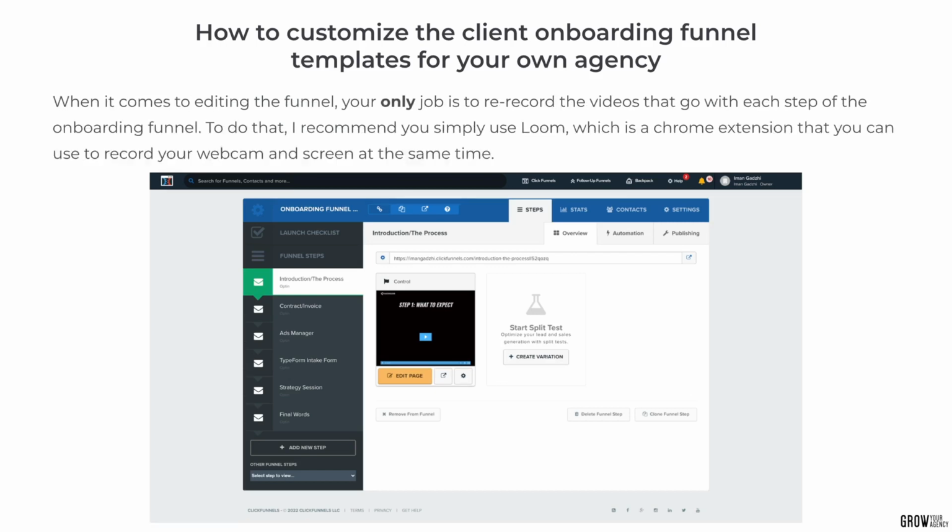Now, when it comes to editing the funnel, your only job is to re-record the videos that go with each step of the onboarding funnel. Now, to do that, I recommend you simply use Loom, which is a Chrome extension that you can use to record your webcam and screen at the same time. Now, if you do have a DSLR camera and equipment for more quality production available, go ahead and use that. But please note, they're not necessary at all.